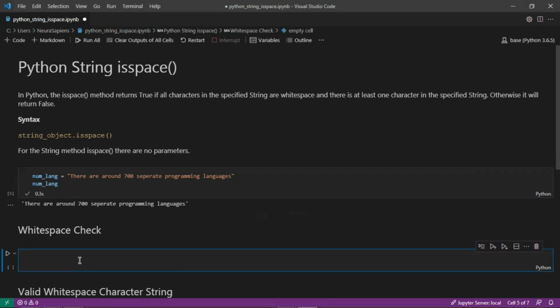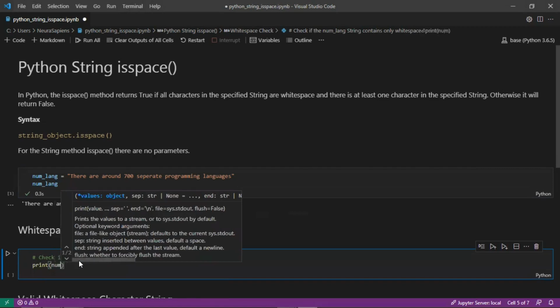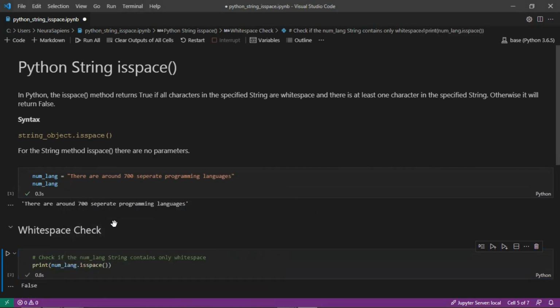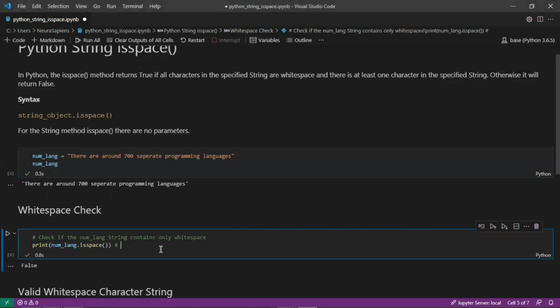So we'll start off with a whitespace check for this string. We'll check if the num_lang string contains only whitespace, and we'll print num_lang.isspace(). And we can see here that this returns false, because there are alphabetical characters and numbers.